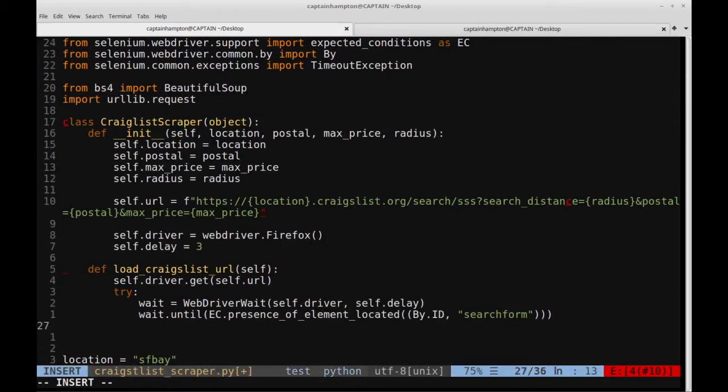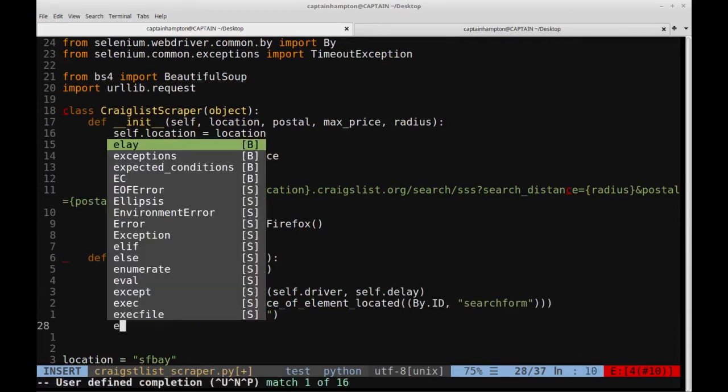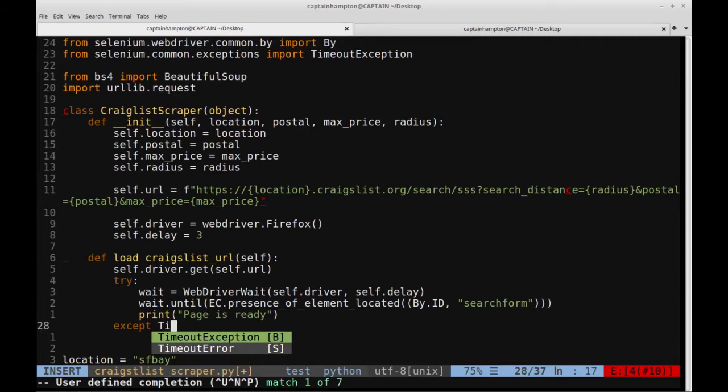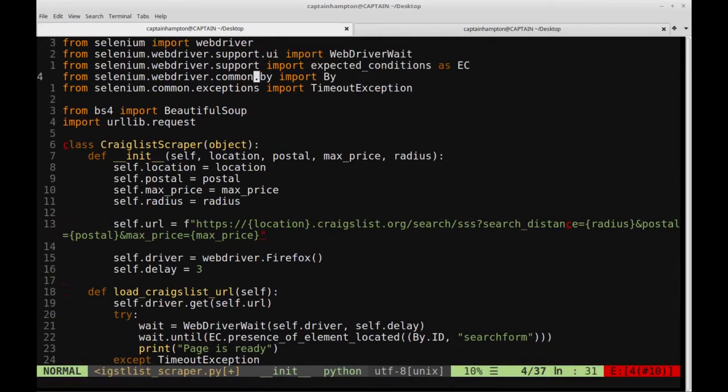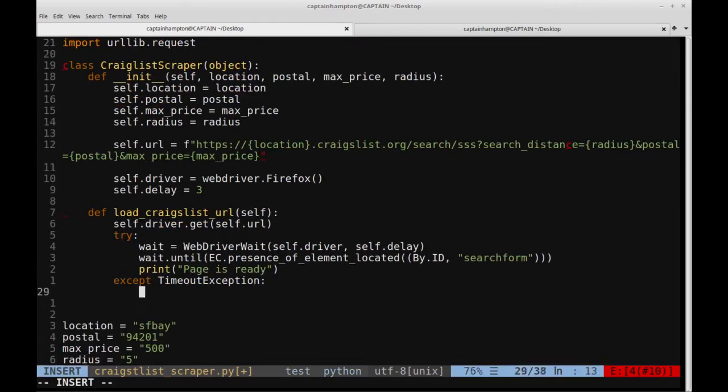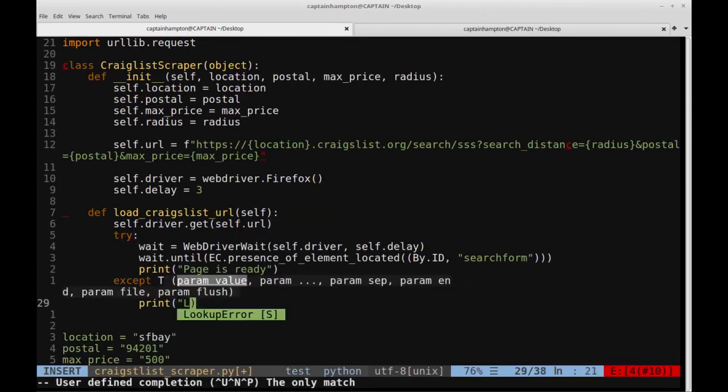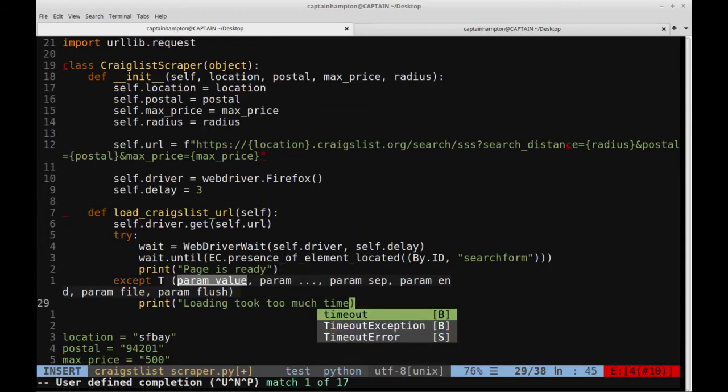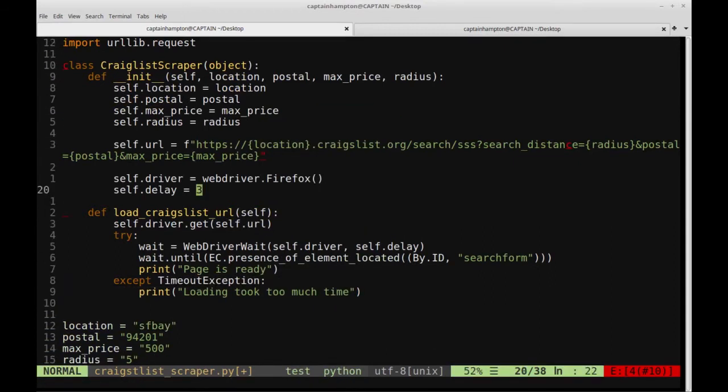If that is successful, we're going to print out a message which is just going to say page is ready, so we know that the page is ready to go. Otherwise we'll have an exception that's going to be caught, and this will be a timeout exception. This is another thing that we're importing up here, one of the exceptions supported by Selenium. In this exception, we're going to print out a message that says loading took too much time. If you see this sort of message, you may need to increase the delay, the number of seconds to wait for the page to load. Hopefully we won't see this message, but that could be something you could try if this doesn't work out for you.